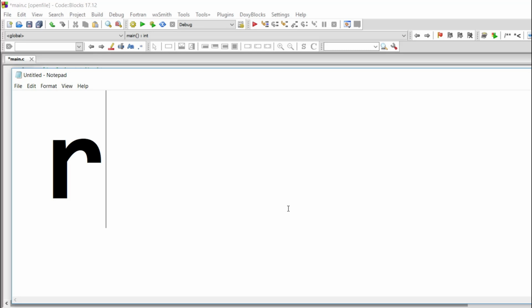r means opening an existing text file for reading purposes. So r is for reading purposes. The next one is w. w opens a text file for writing purposes. You want to write to this file. So r is for reading, while w is for writing.